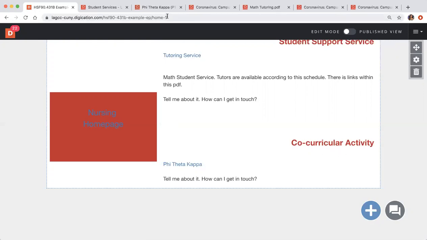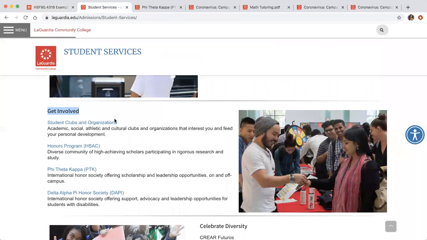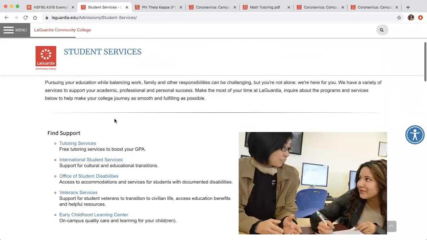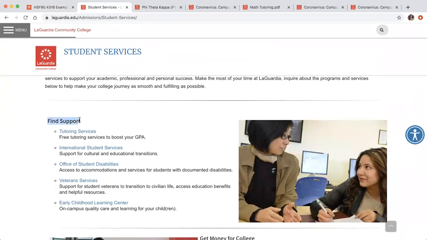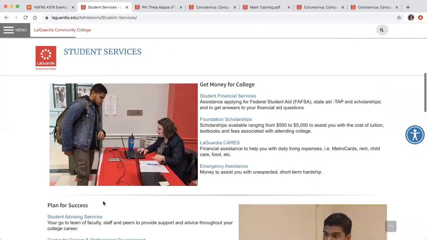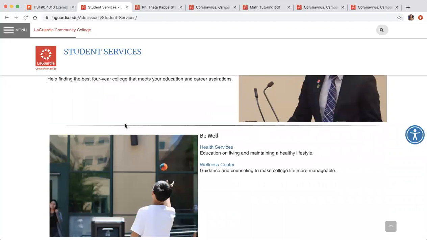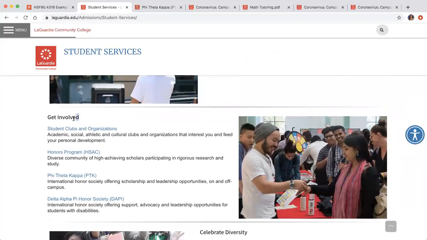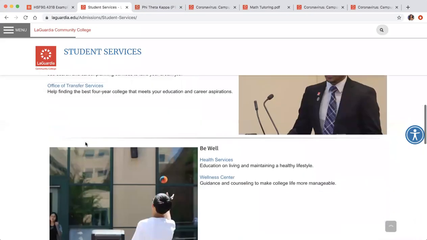So again, for the student support service, you're just going to use the link I sent you, where underneath find support, you could pick one. And then for the co-curricular, all you have to do is scroll down, and where it says get involved, you are going to pick one of these organizations, okay? You're going to click on it and copy, this goes for both of them, right?